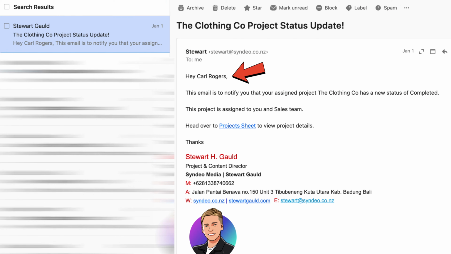Hey, the name of the individual. This email is to notify you that the assigned project, and this is the project name, and the new status will be automatically added here. This project is assigned to you and the assigned team will be automatically added here. Head over to Sheetify Projects, which is a link that will automatically take that individual to the projects page to view project details. Thanks.